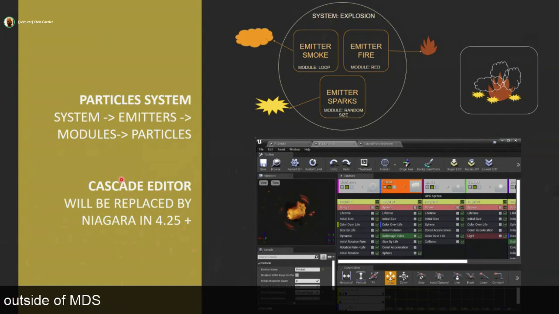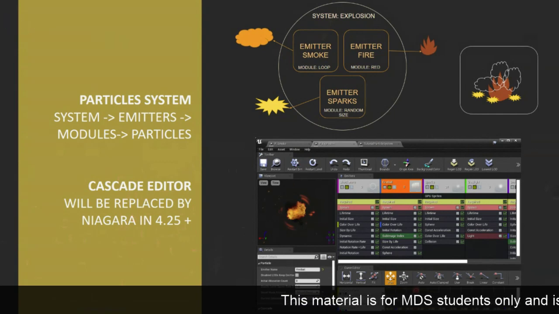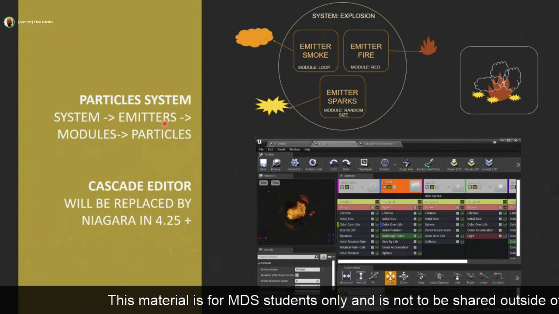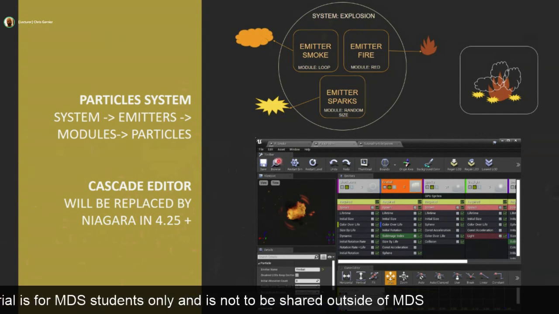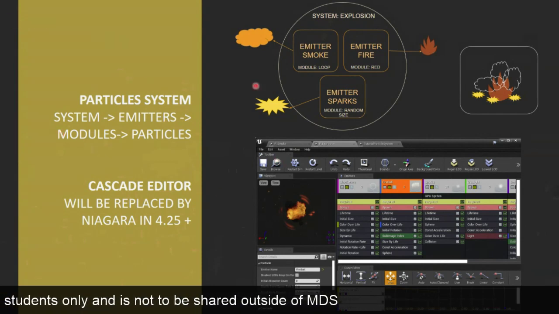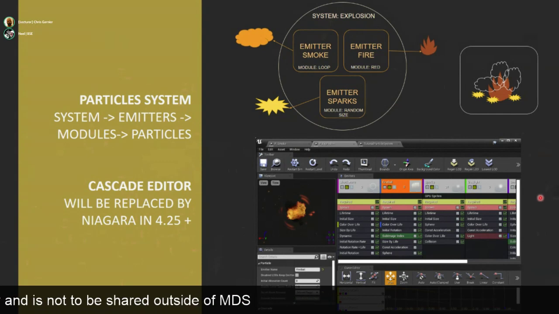It's already in 4.24, but it's kind of in beta. And I think in 4.25 it's going to be a little bit final. So it wouldn't make sense to teach you too much of all. But yeah, because it's already 12:12, I'm just going to skip that. If you ever need help with particles, the artist would probably know more.